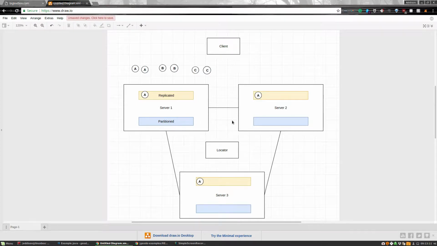So the second type is a partitioned region. Now let's just say you create a replicated region and you want to make it a partitioned region because, wow, there's a lot more data than you thought. Unfortunately, there's no feature today inside Apache Geode that allows you to change a replicated region to a partitioned region on the fly.